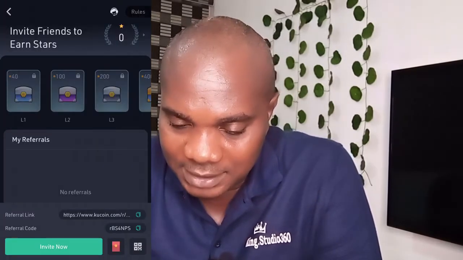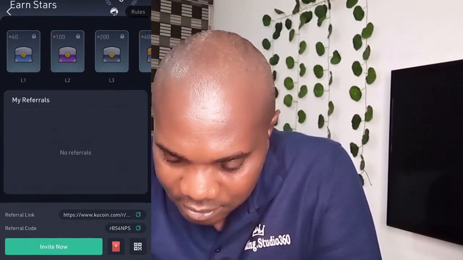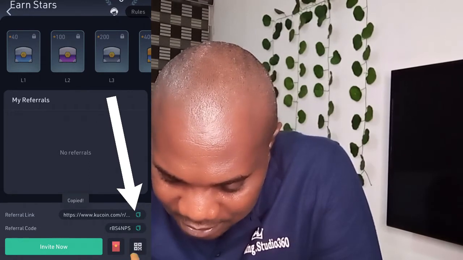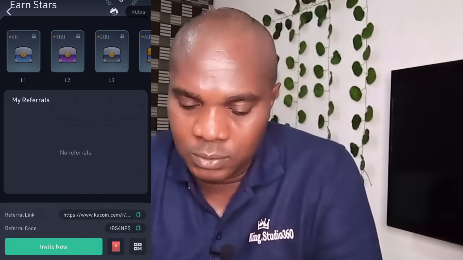Click on it. Once you click on your referral code, this app will bring out a link that you can copy and use it to invite your friends and earn rewards. So as you can see, this is a referral link. Once you click on it, copy it, and this is your referral code. So this is how you can get your referral code on KuCoin application.